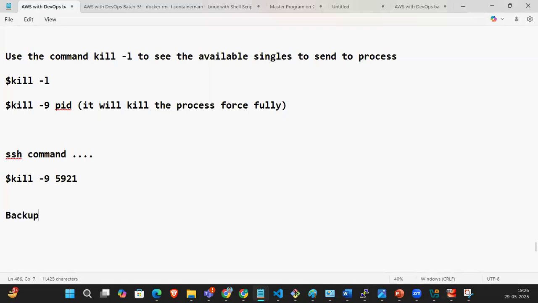So backup, something like compress and tar, untar. Tar and untar. How we can do it in Linux?